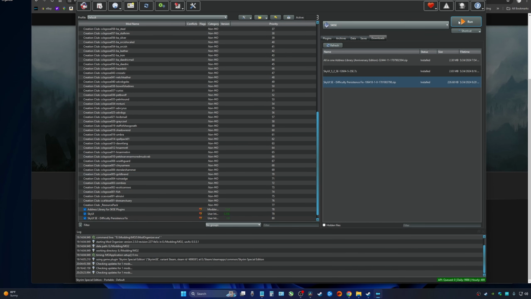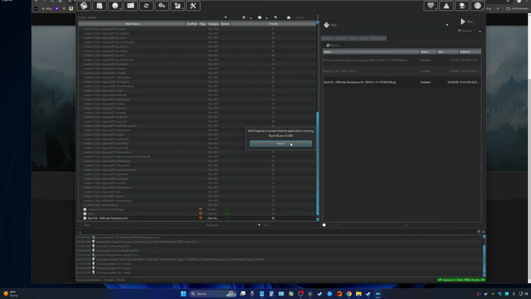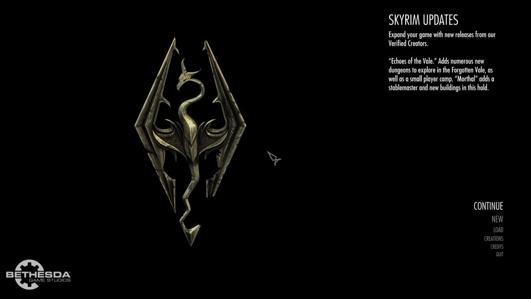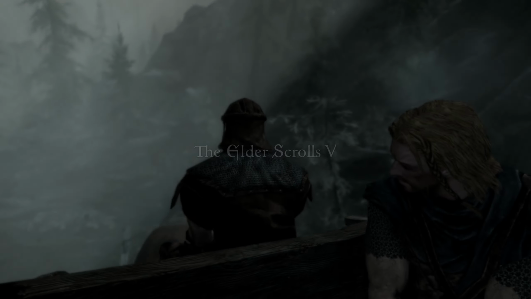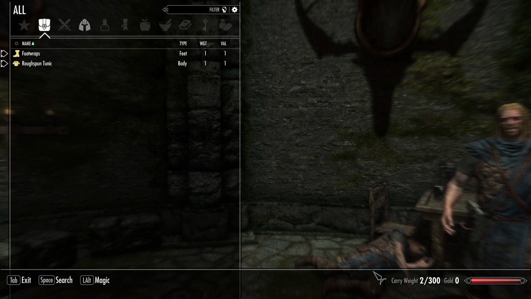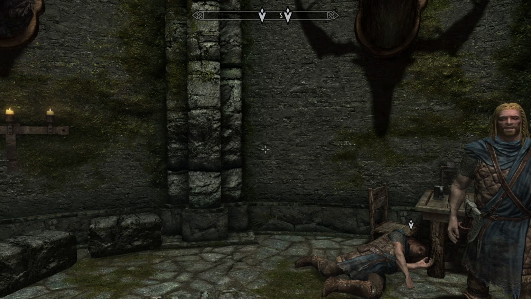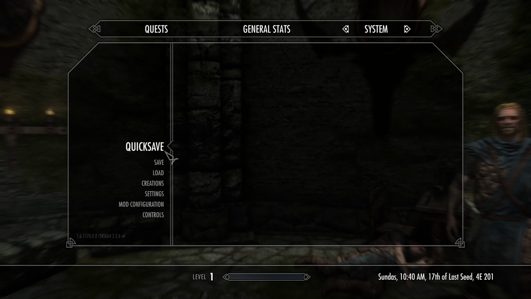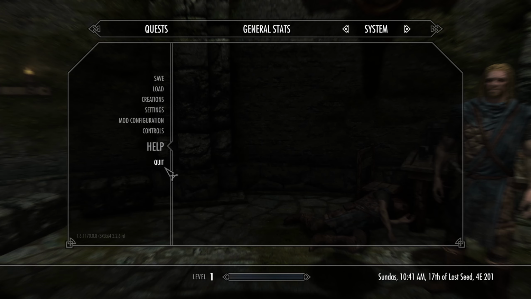Now we must start the game to make sure that everything is working properly. When you're finally able to access the in-game menu system, press I, and you will see that SkyUI is successfully working. Go ahead and press I again, press Escape, go to System and Save, and you will see that the save game file flashing is fixed. Go ahead and exit.